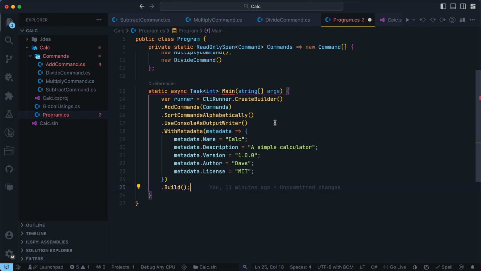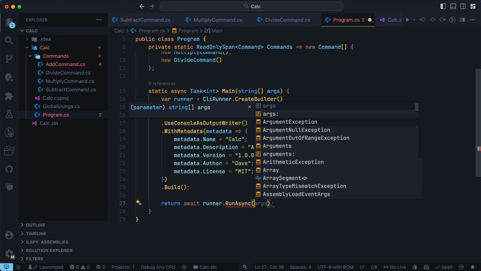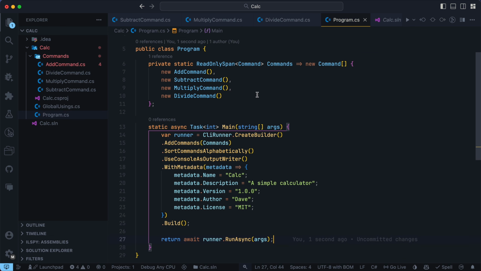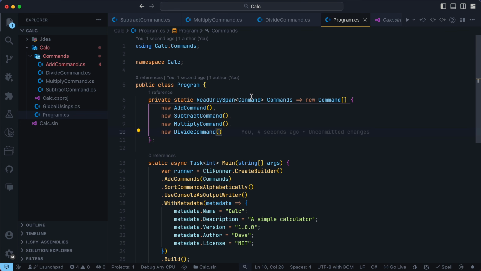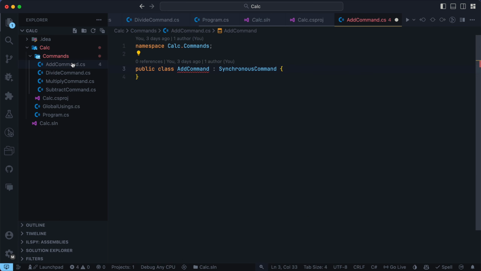And all we need to do now is return it and await runner run async and provide the arguments. This is everything that is required to run the application. And now we can go over to the commands. So let's first implement the add command.